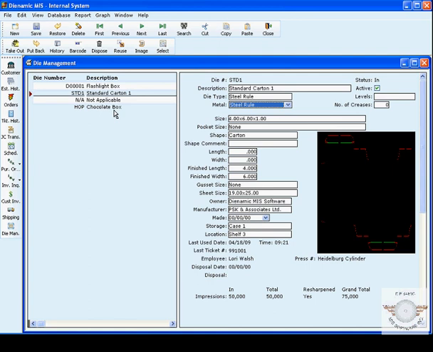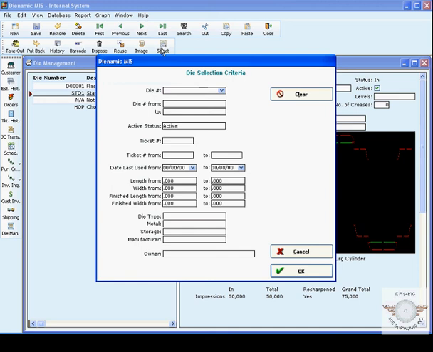Once we have barcodes on all our dies, we can now find dies very easily. To find a die, we simply click on the Select button. This brings up a criteria window that allows us to enter information that will help narrow down the number of dies that we need to look through.